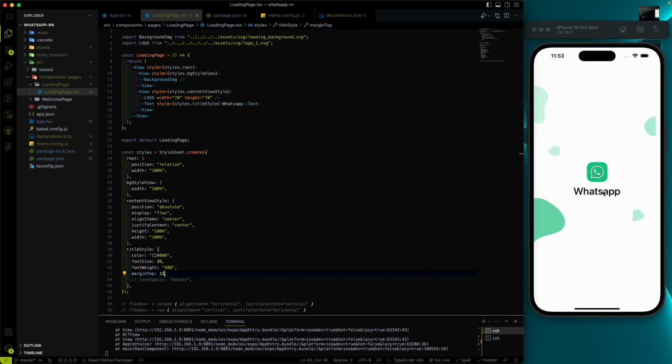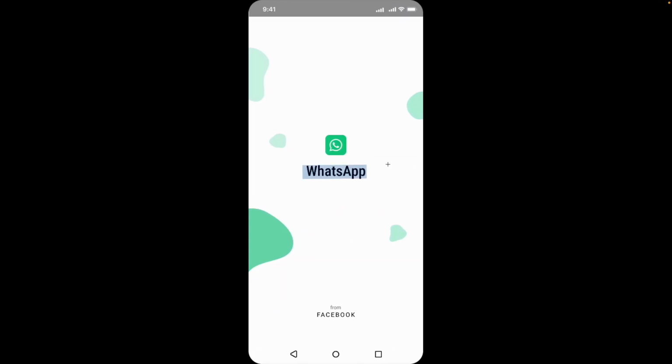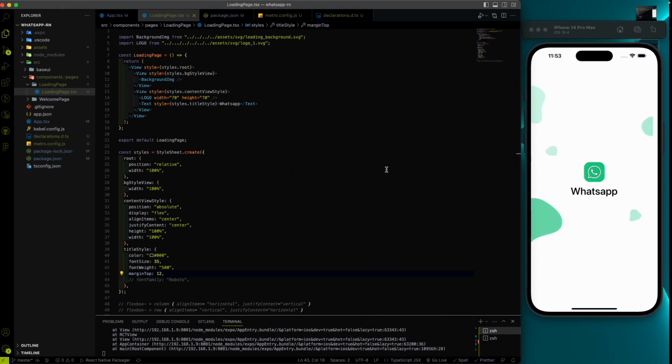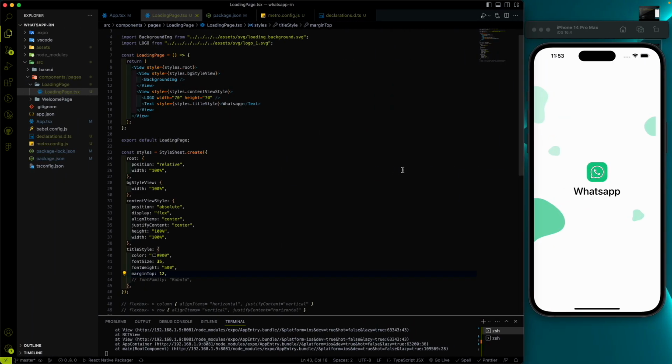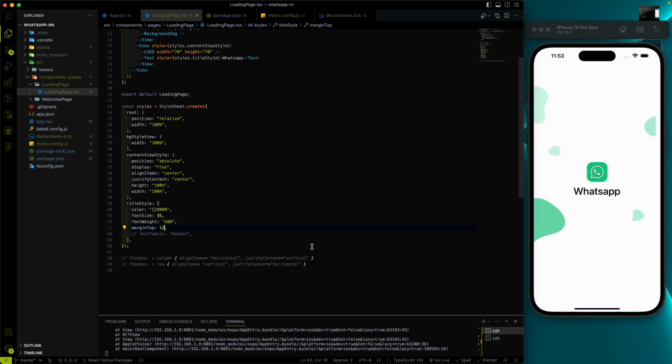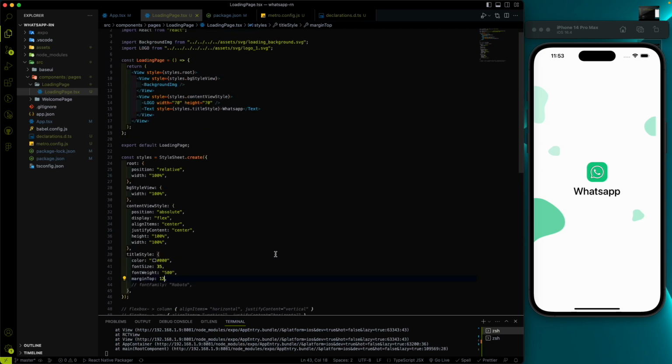I know it's not looking like the original because the font family is applied there, but the basic setup of this page is done. And I know you learned a lot here, because I explained how to set up SVG in React Native and how flexbox works in our React Native system. So I hope you enjoyed the video.